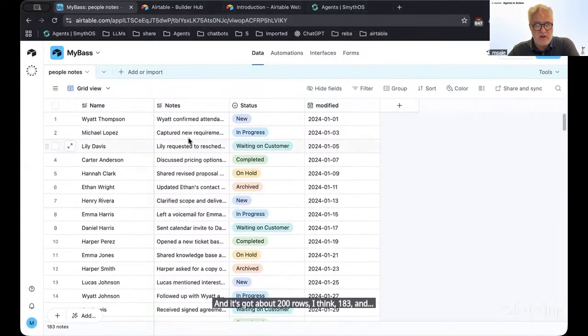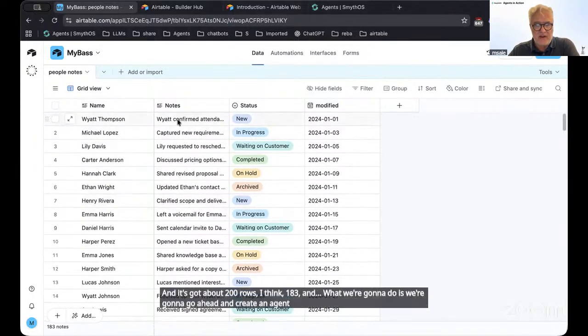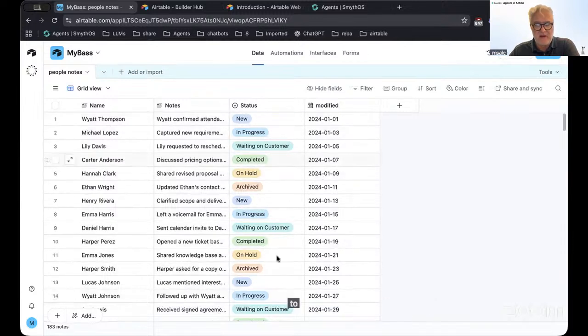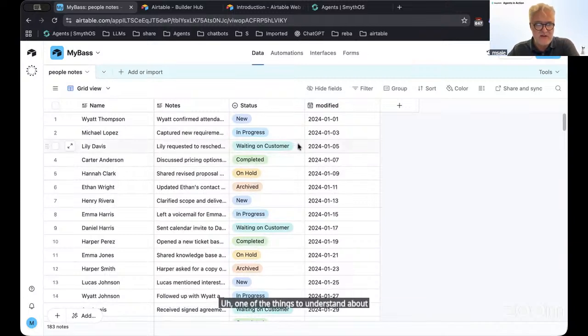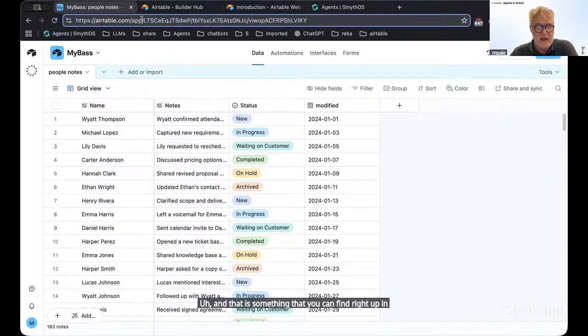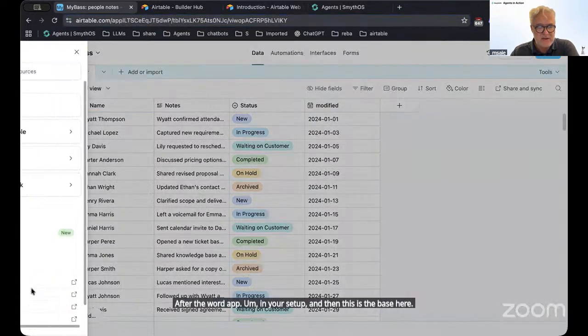What we're going to do is create an agent that will allow you to search this, either the name or the status, to find information inside of your Airtable. And then go ahead and update the note if you want to update the note on what you found. One of the things to understand about Airtable is you need to know what your base is. And that is something that you can find right up in here after the word app in your setup. And this is the base here, but there's something that makes it much, much easier.